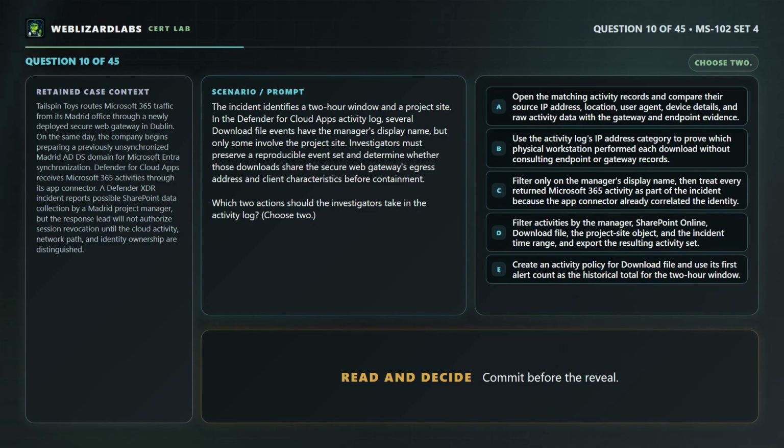A Defender XDR incident reports possible SharePoint data collection by a Madrid project manager, but the response lead will not authorize session revocation until the cloud activity, network path, and identity ownership are distinguished. Question 10 of 45. The incident identifies a 2-hour window and a project site.